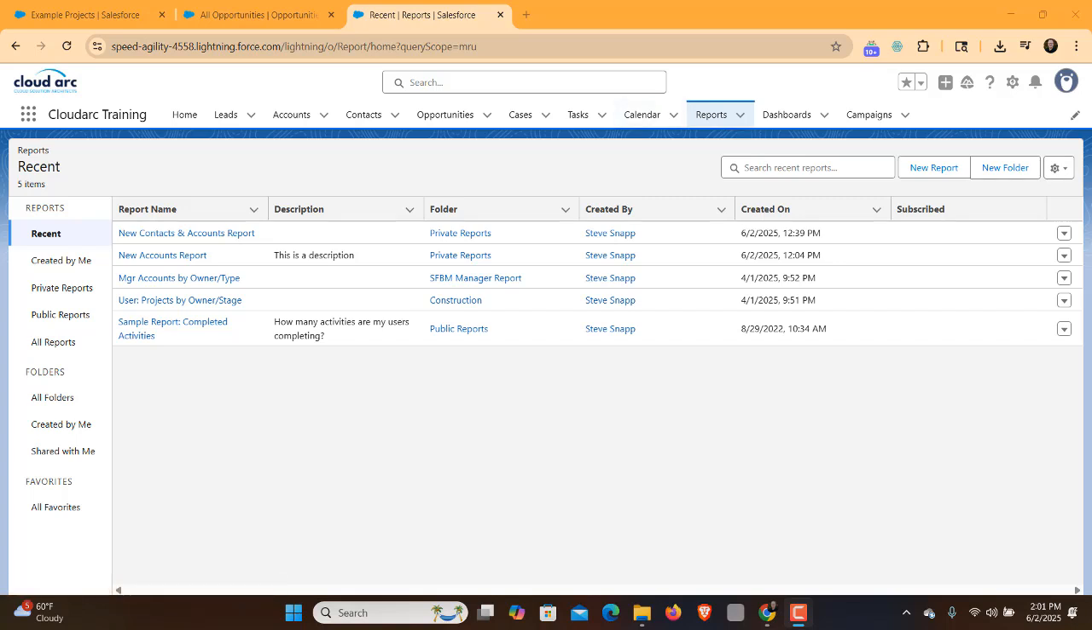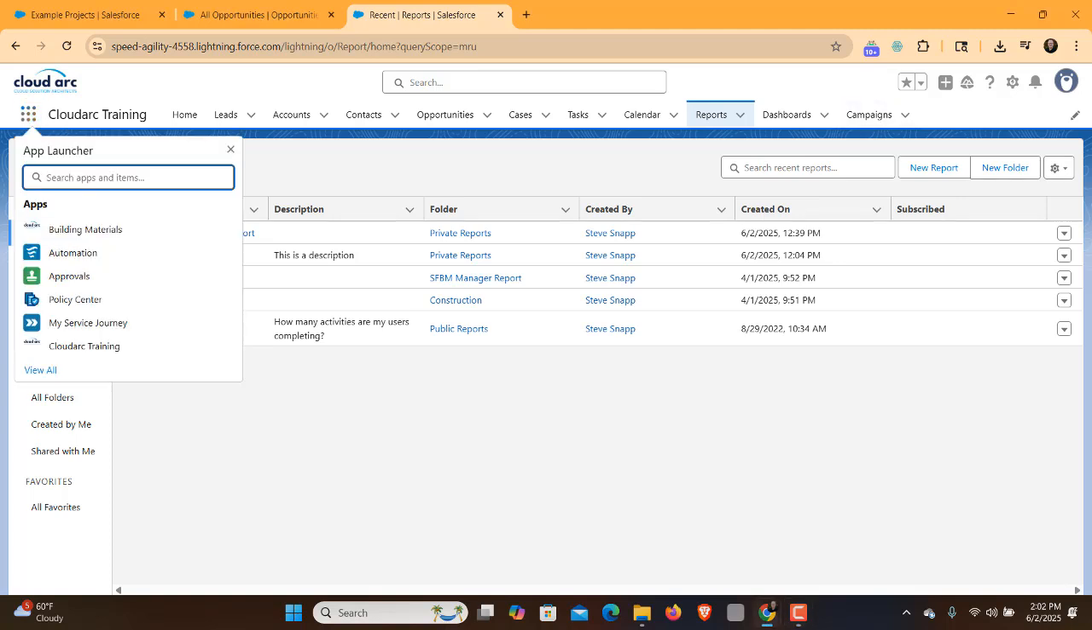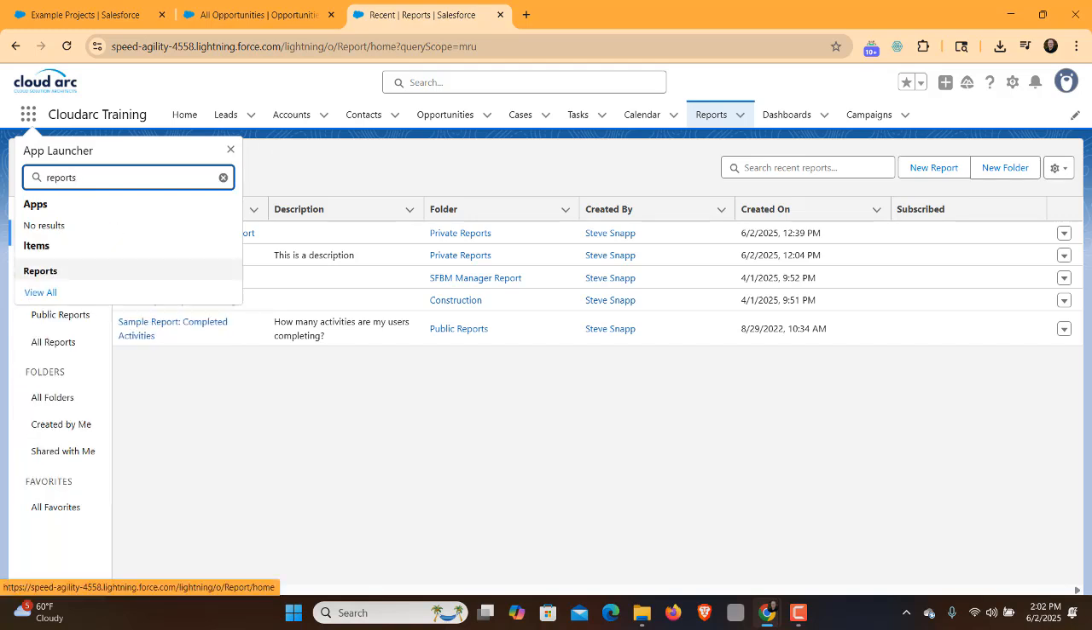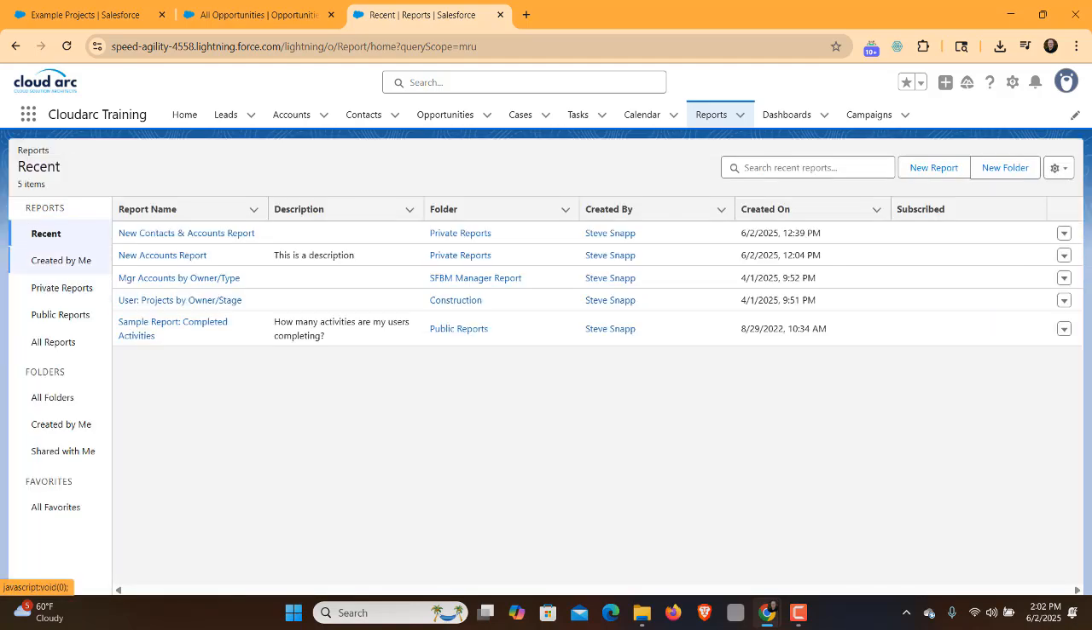Now, I happen to be in an app that has the Reports tab added to it. If you don't see Reports here at the top of your screen as a tab, the easiest solution is to go to the 3x3 over here on the left and type in Reports. And you should receive the Reports option here. And when you click on that, you should end up at the Reports tab.